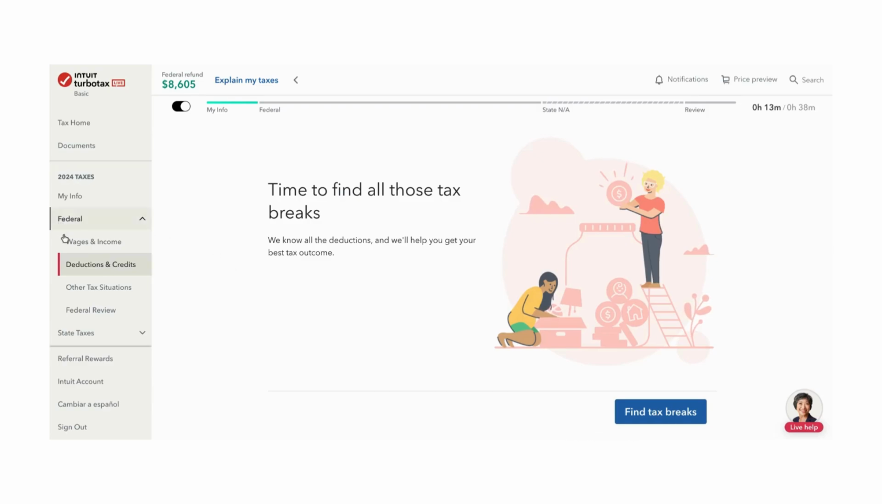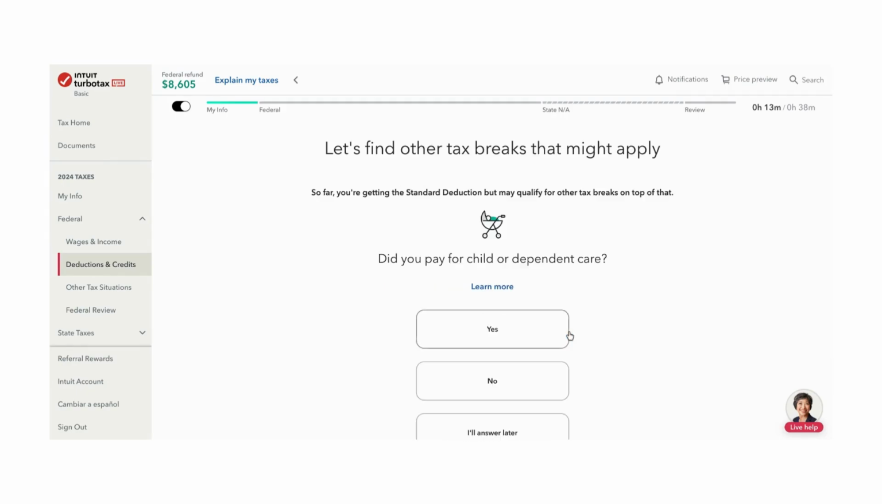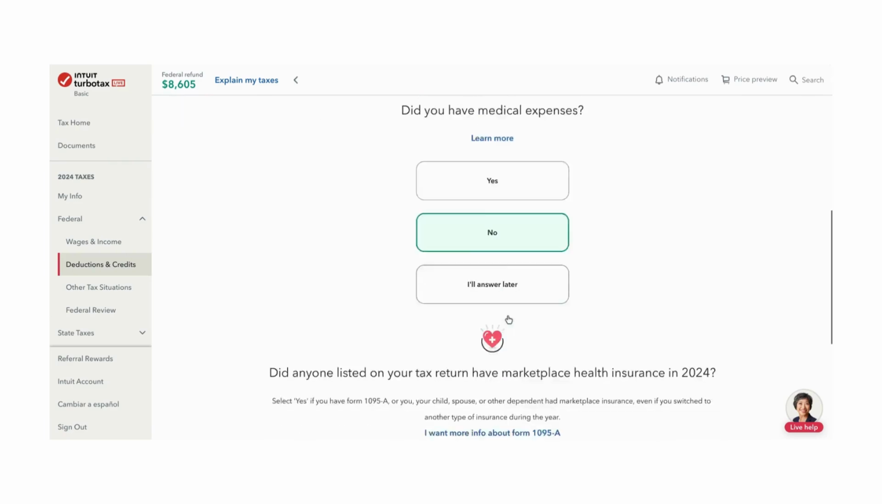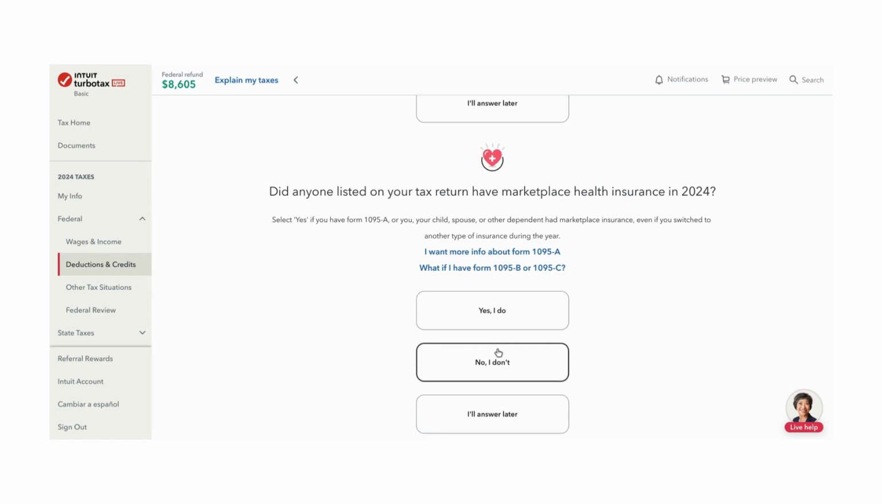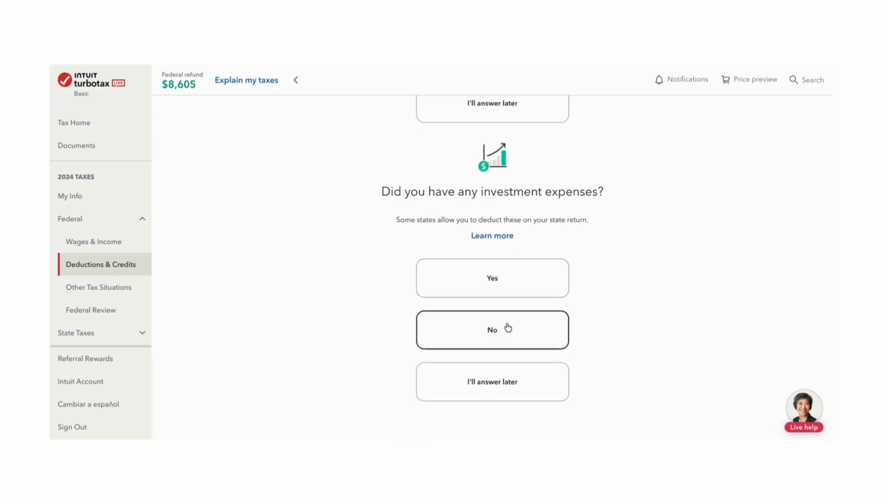And after wages and income, it takes you straight to deductions and credits. And this is where we can kind of just push through. We'll continue with the standard. Do you pay for child care? No. Medical expenses? No. Did you have any marketplace insurance? Let's say I'll answer that later. Did anyone in the family have college or university expenses? No. Did you contribute to a Roth IRA? For this case, no. Everything is a no.